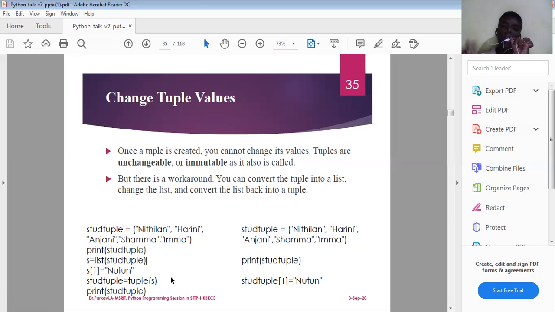This is the change. So suppose if you want to change the tuple values, what should be done? The tuple is converted into list by using list of tuple, list bracket open tuple name. Then change the list by using the statement. Okay. So again convert the list back into tuple. So converting the list into tuple, we give it as tuple of S, where S is a list. Understood?